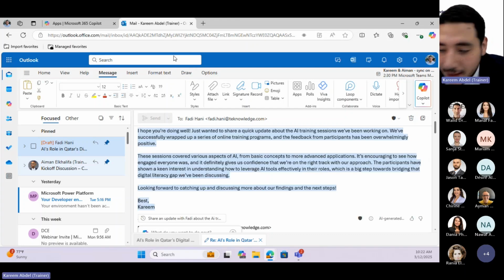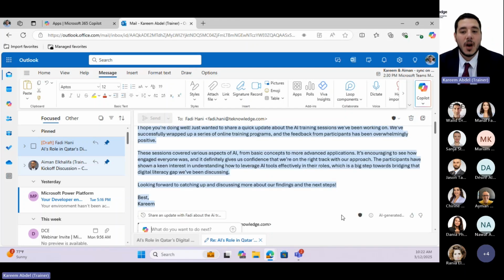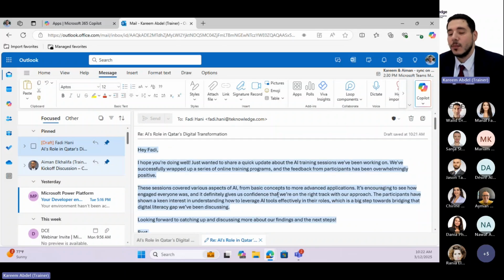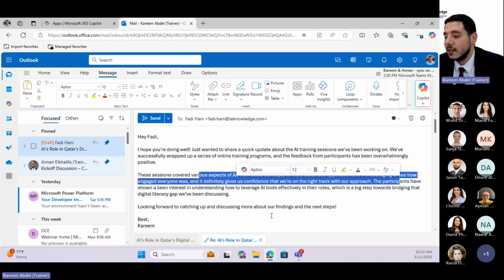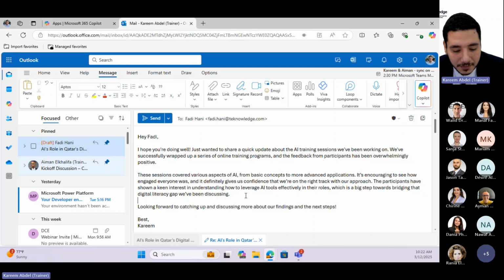And as soon as I hit enter, now within the context of the email thread, Copilot is grounding my prompt, and it's referencing that resource, which is the email thread, and also taking my prompt in to generate this email. Hi, Fadi. I hope you're doing well. We can see that it's sharing a quick update about the AI sessions. These sessions covered various aspects of AI.